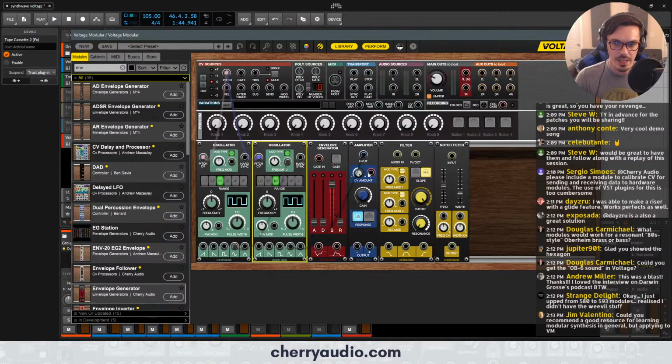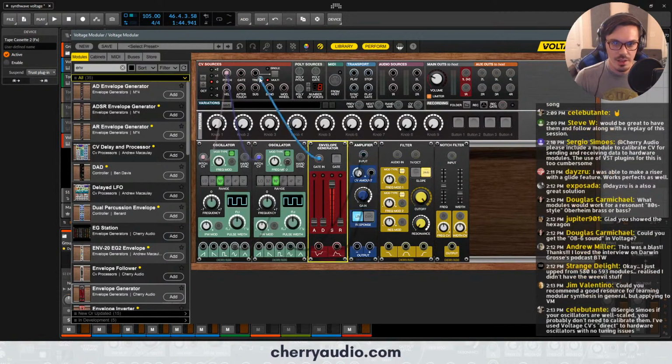So let's make kind of a classic FM neuro bass. I'm using 2 oscillators and I'm only going to output 1 here. We're going to change this to have some frequency mod.